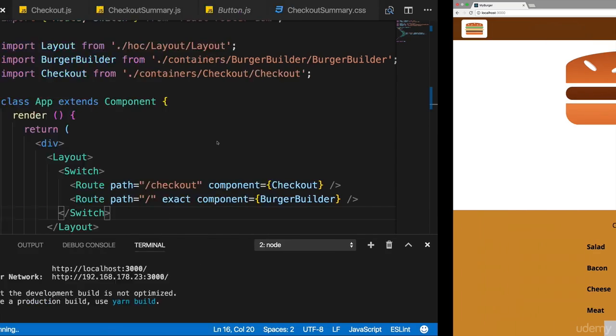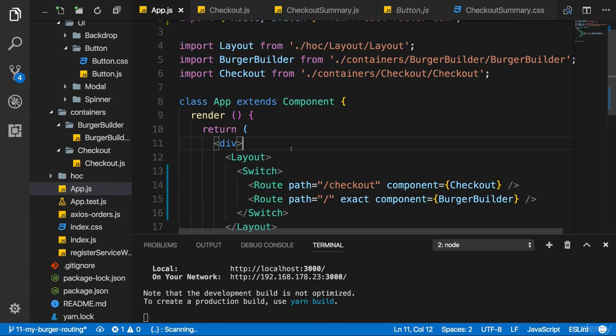The next step, of course, is to make sure that when we click on continue in this modal, we also navigate to slash checkout so that we can see that route instead. Let's do this in the next lecture.